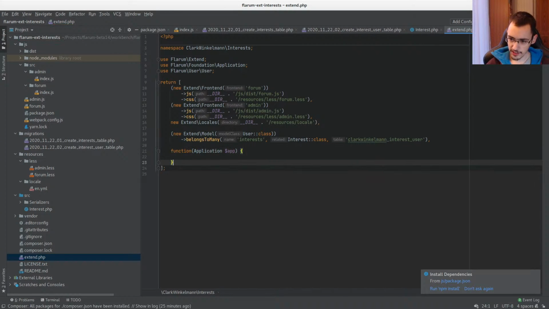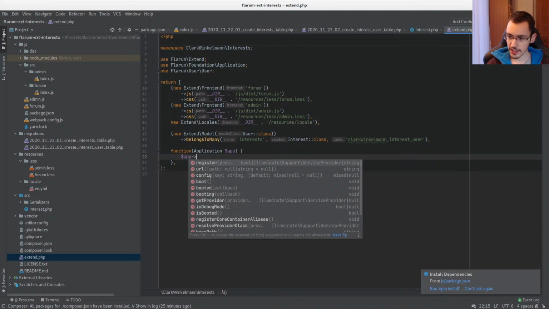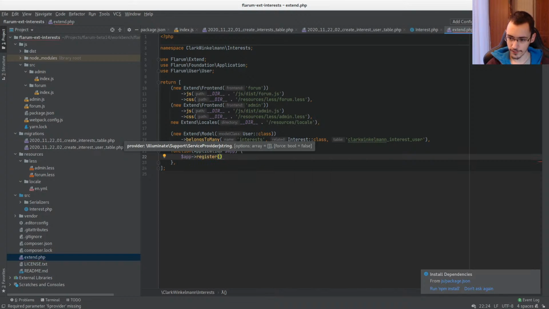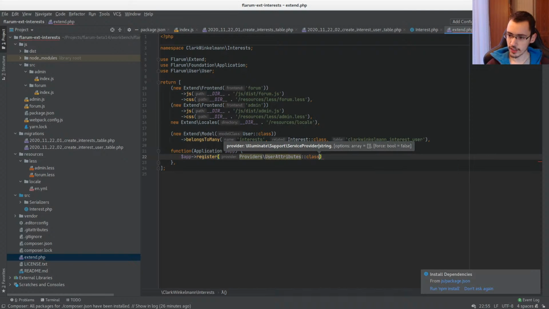So this is, instead of calling an extender, you can just have a callback function. Here I will resolve the application, and from the application, I can register a provider. And my provider, I will call it user attribute, like this.